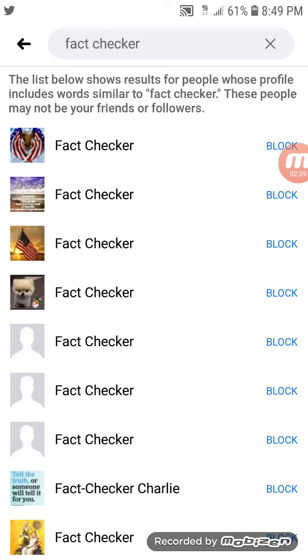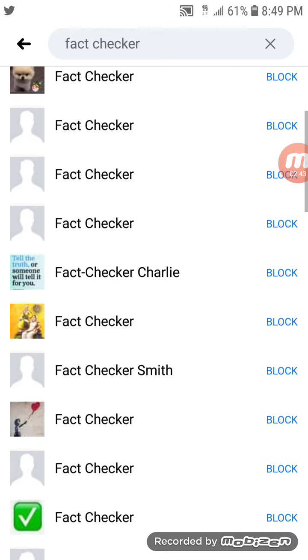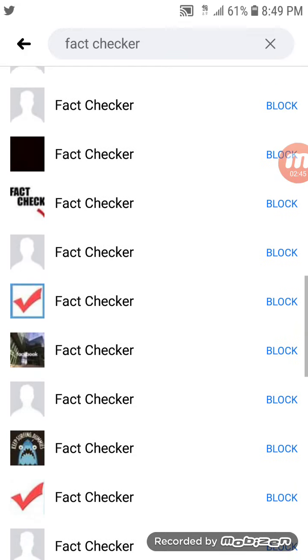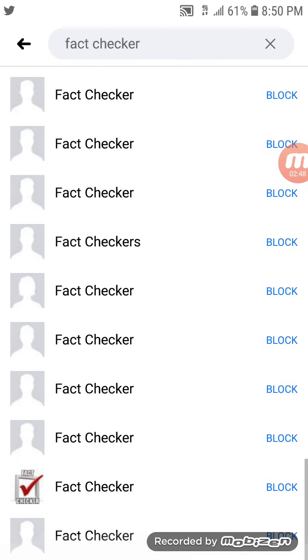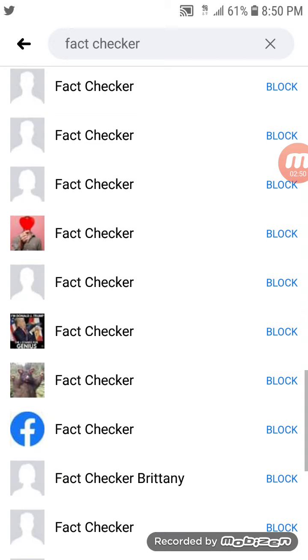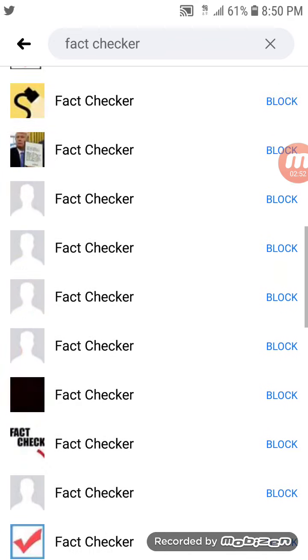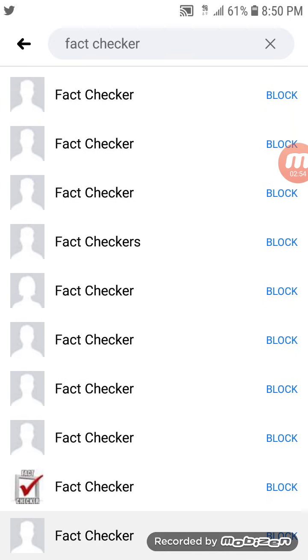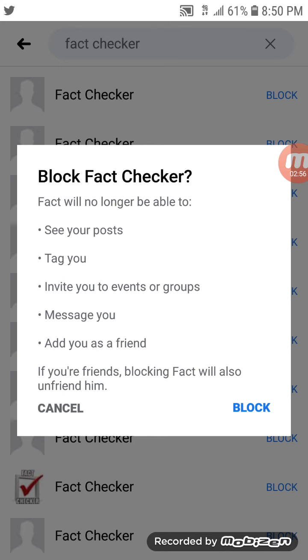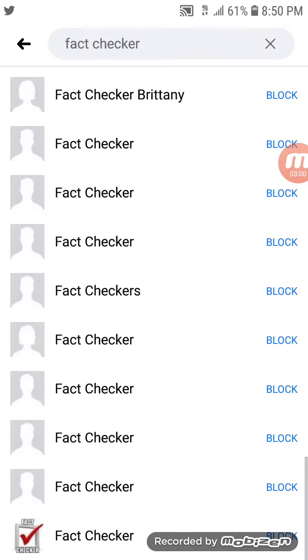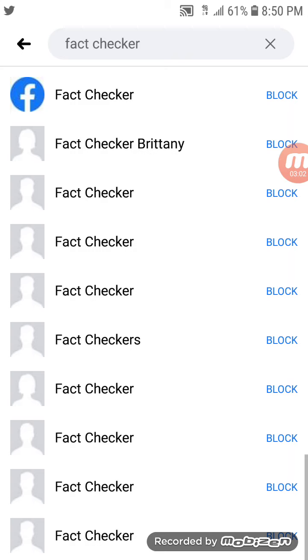So there you go. How many did I get? 1, 2, 3, 4, 5, 6, 7, 8, 9, 10, 11. Hey, the list goes on. Block them all. All right? Block them all. They're all no good. So let's get started on these. Yes, block. Wait until that one's done. Block. Just go down the list.